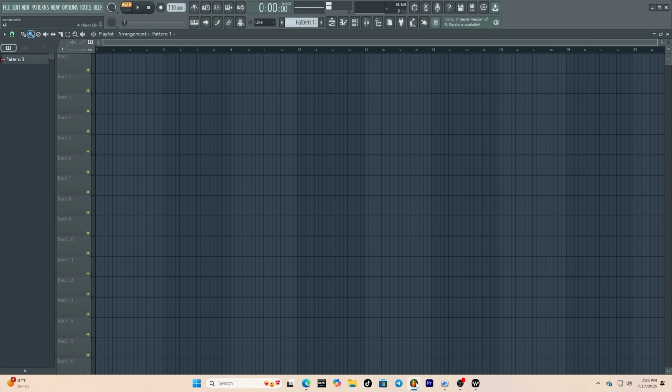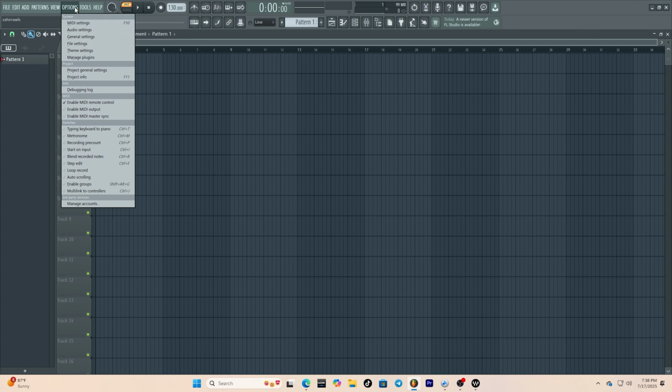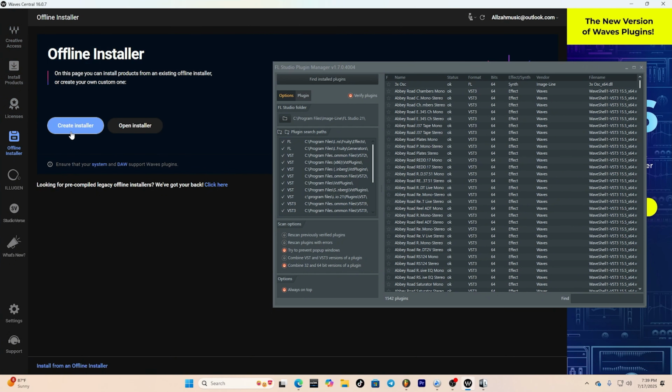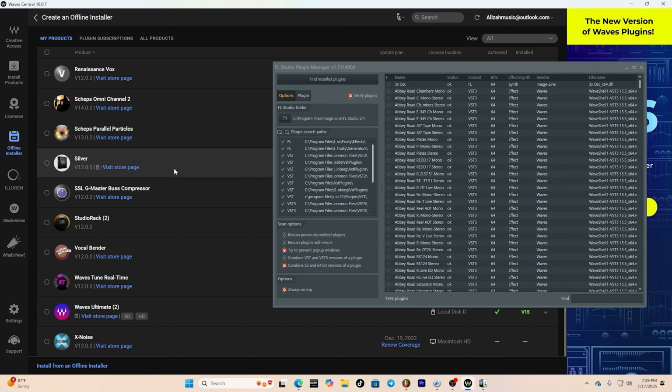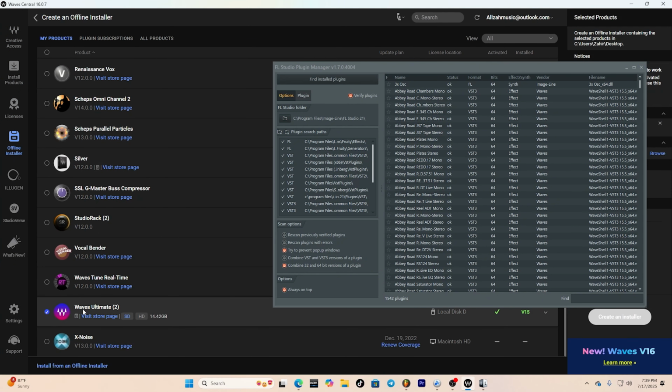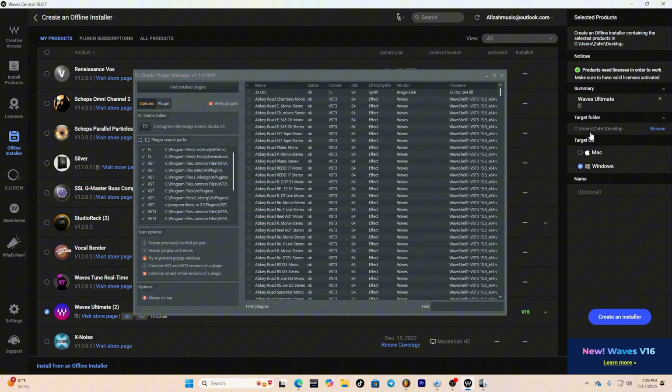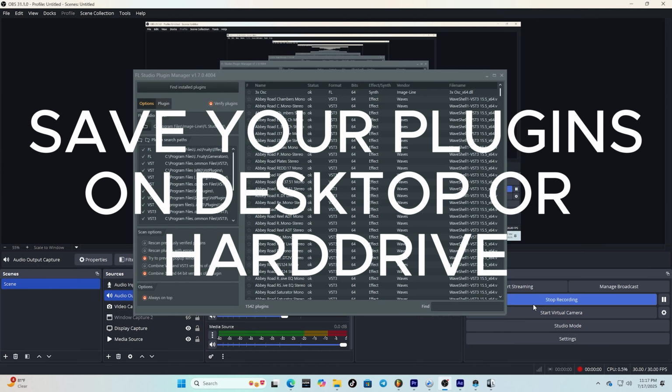And once you get that installed, you want to open up FL Studio. You want to go to manage plugins, and then once you're over to manage plugins, go back to Wave Central. When you open up Wave Central, go to the offline installer. Install the plugins in a folder that you know you're going to be able to find. I installed my Waves plugins on my desktop.